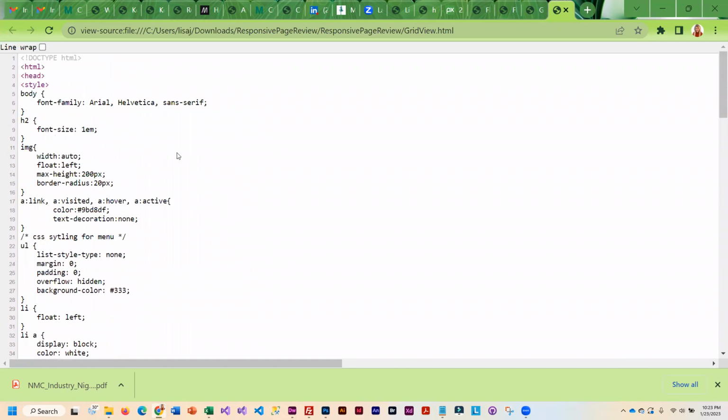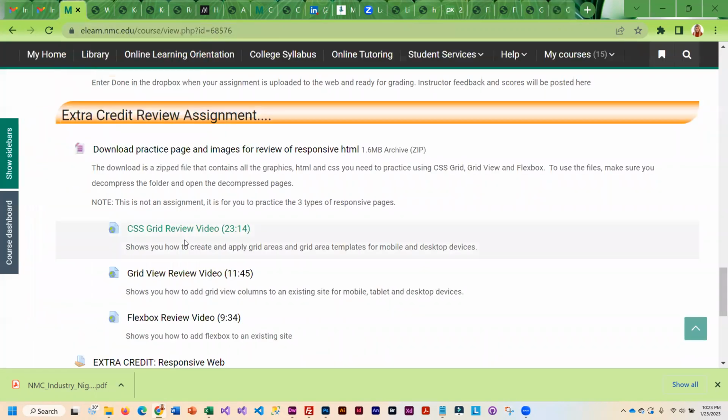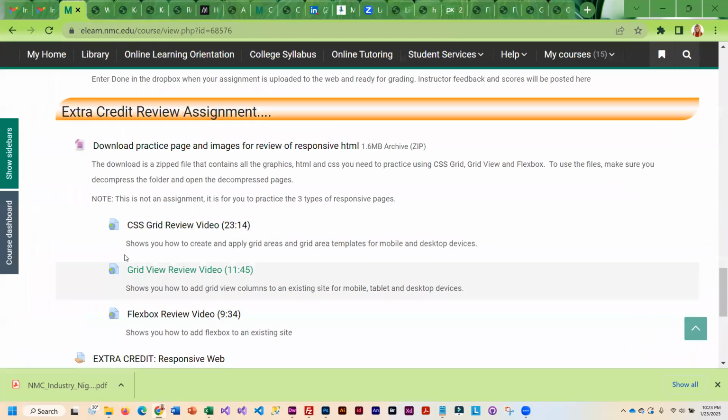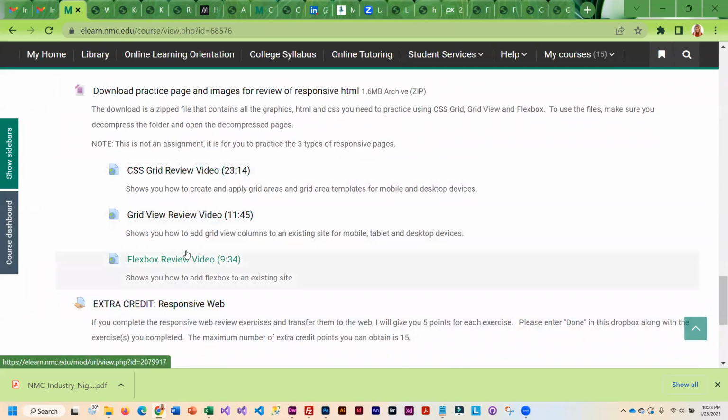I don't really expect you to remember how to add the grid view and the Flexbox, so I made videos for you. These videos walk you through how to make the changes in the different pages. You'll notice CSS Grid is the longest video, and that's only because that's the one where we download the files and extract them, and it has the general information in it before we actually start modifying the page. Each one of these is worth 5 points.